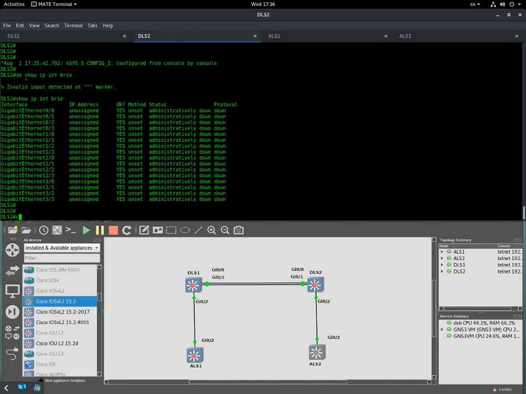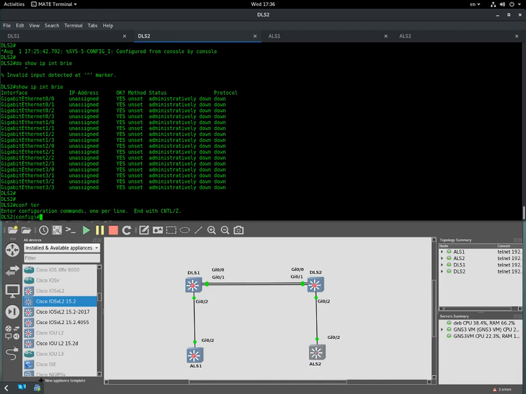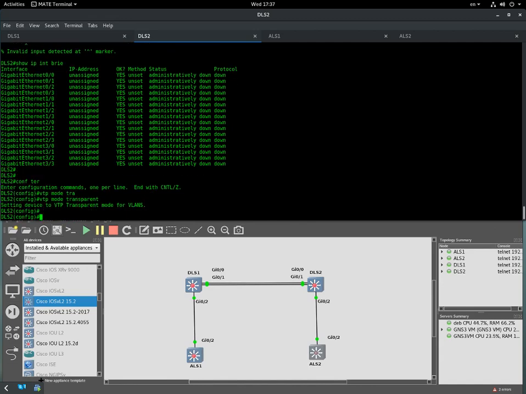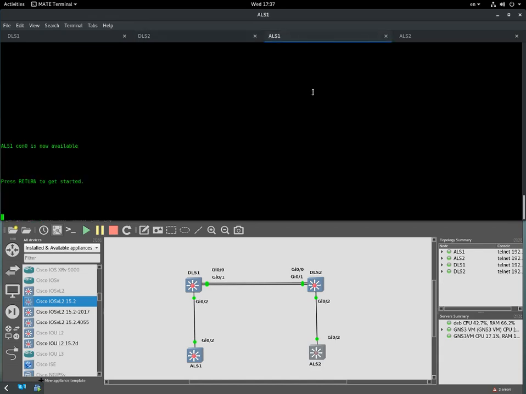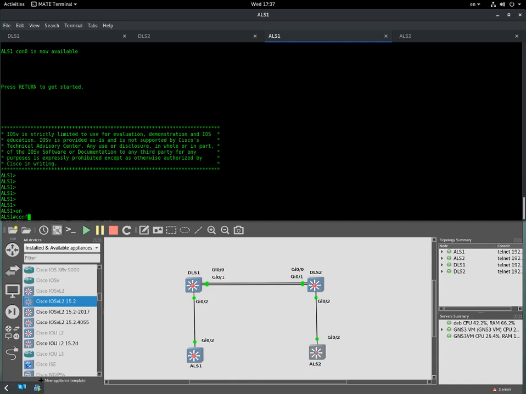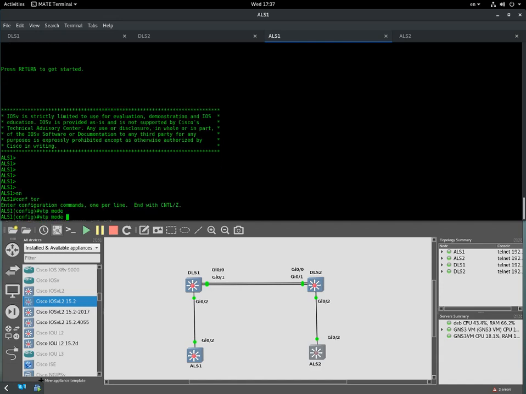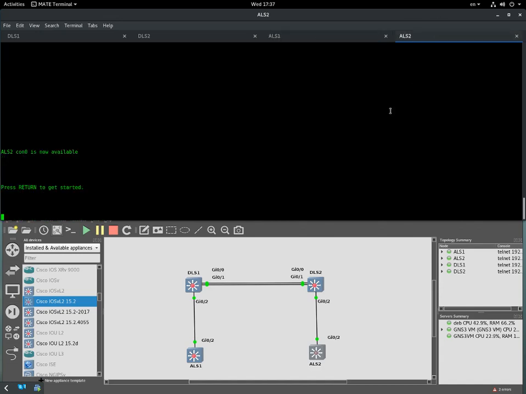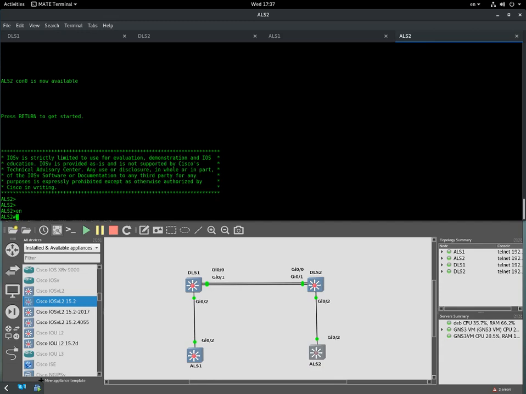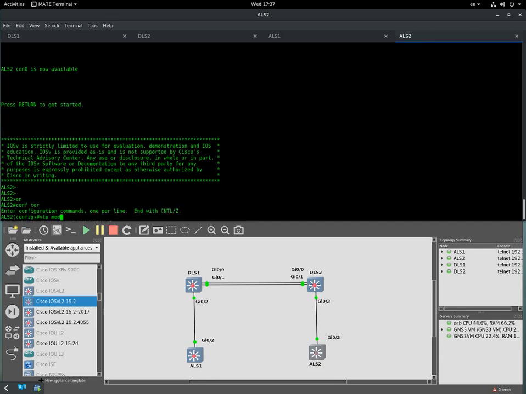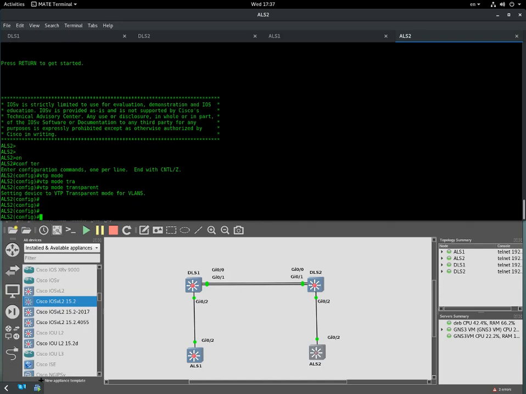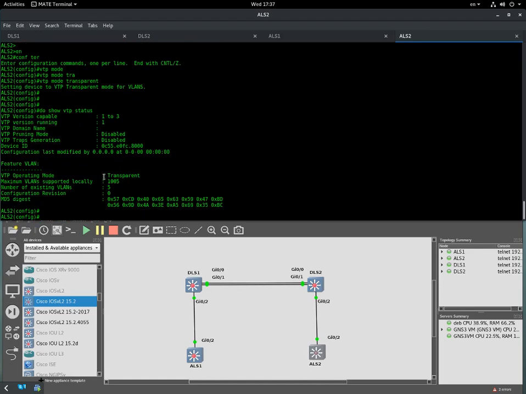I'm going to do this also on the distribution layer 2. As you can see, I have two distribution layer switches and two access layer switches. So VTP mode transparent, configure it as transparent, and I'm going to issue the same command on the access layer switches. Need to be in global config mode and VTP mode transparent. Finally, on the other access layer switch as well, global config mode and VTP mode transparent. Let's make sure it's acting as a transparent switch.